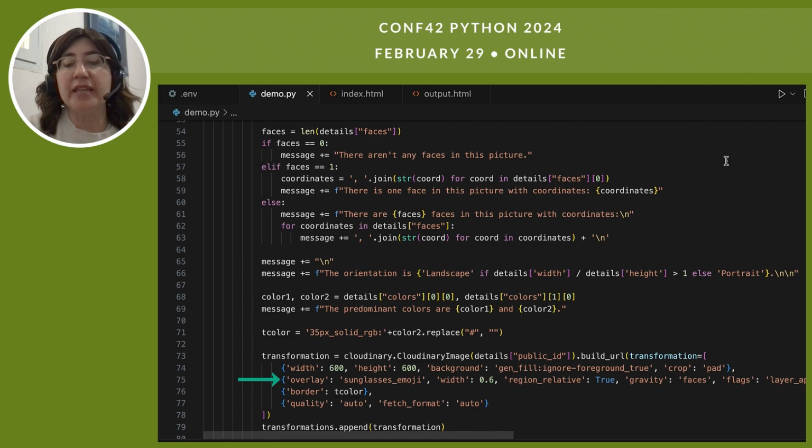This is where I overlay the sunglasses onto each face. And if I do say so myself, it actually did quite a good job in placing those sunglasses right on top of the eyes of every single face that was detected in the image. I'm going to create a border out of the predominant color.